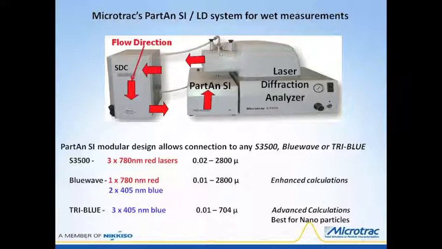The basic S3500 has 3 red lasers at 780 nanometer wavelength and a range of 0.02 to 2800 microns. The Bluewave has 2 blue laser diodes at 405 nanometer wavelength, offering higher resolution and range at the low end, plus enhanced calculations. And the latest Tri-blue model has all 3 blue laser diodes and advanced calculations, which make it especially applicable for measuring nanoparticles with the greatest accuracies and resolution.